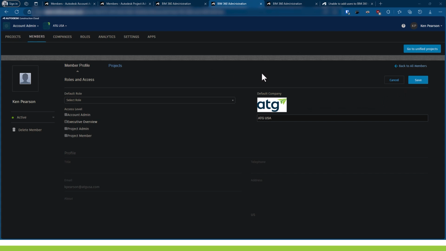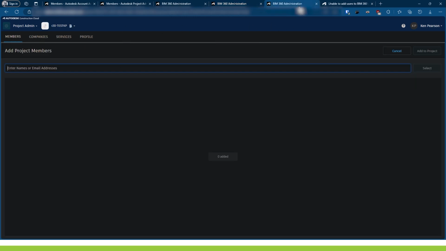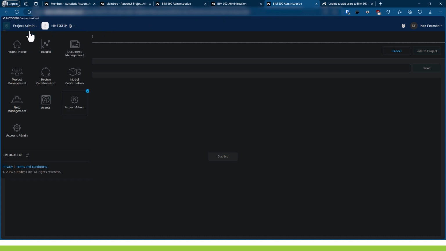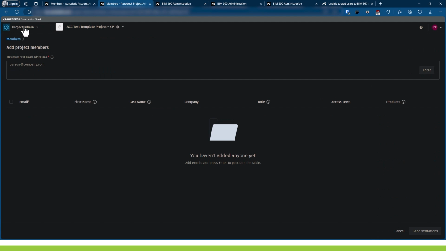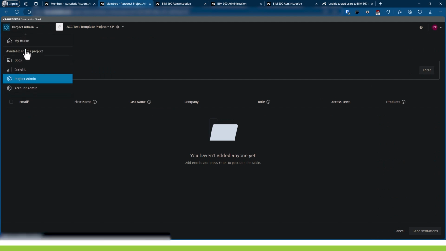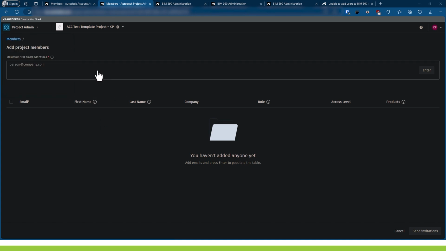Once you have that, you'll be able to see the project admin module. In BIM360, you have to go to your project in question. Then you'll be able to see the project admin module in the module selector. In ACC, it's going to look a little bit different. Same selector, slightly different look and feel. Once you have project admin access, then you'll be able to add and remove users and manage other permissions as needed. But maybe that isn't your issue.